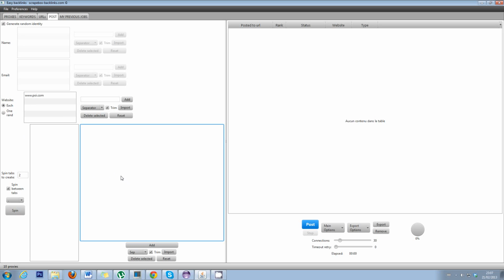Then you have a section here where you can add comments. You can also import them from a text file by specifying a separator between the different tabs here, or you can just add it like that.